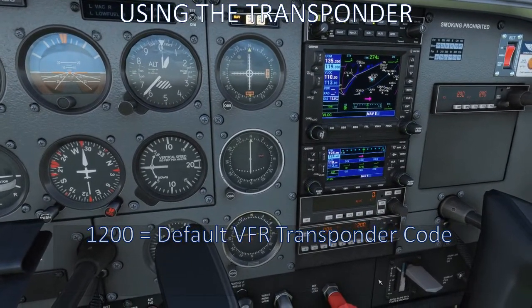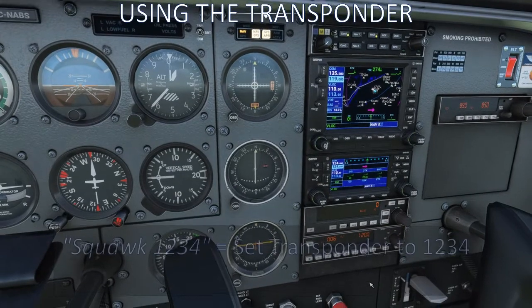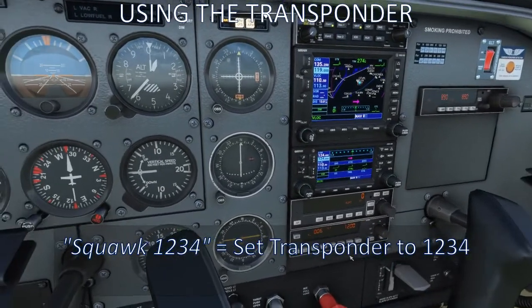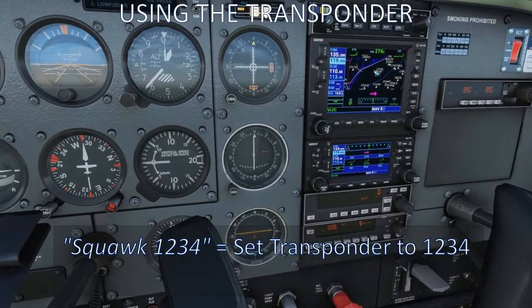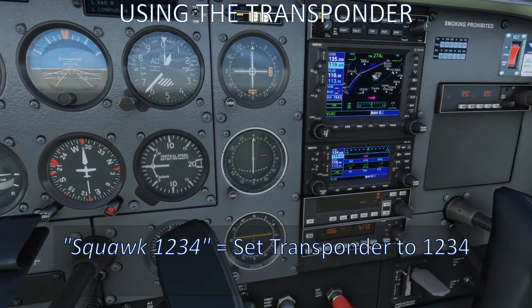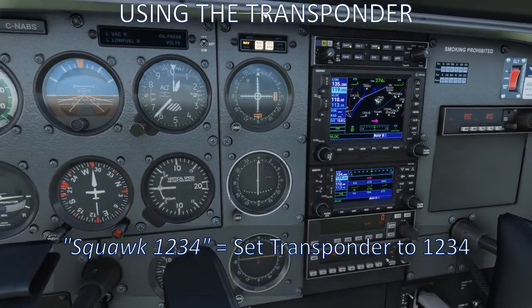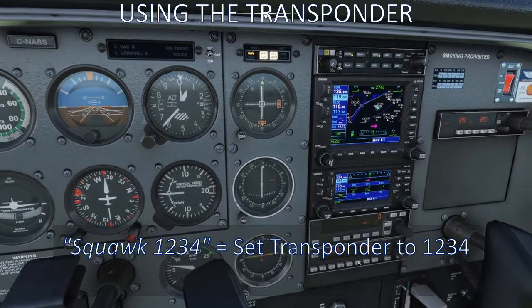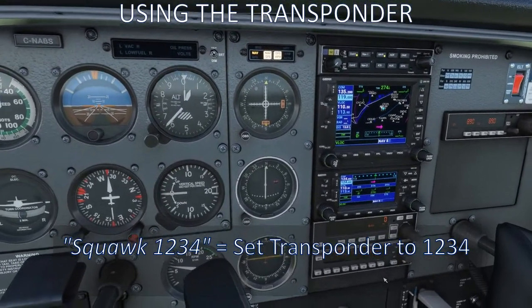If they give you a specific code, they'll use the phrase squawk. So they'll say squawk 5112. And so you would type in the code 5112. And as soon as you've typed in all 4 digits, now it's transmitting this code, and ATC will know who you are on the radar because you're the only one with this special code.